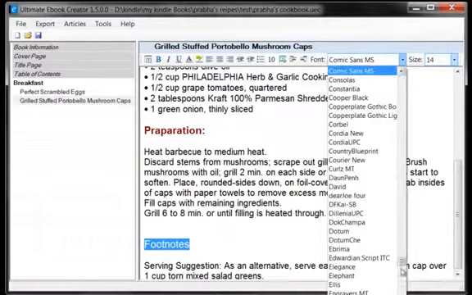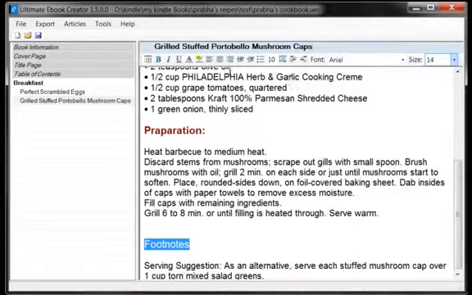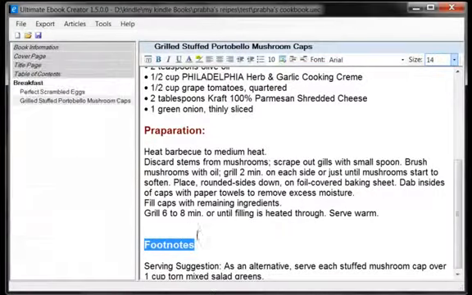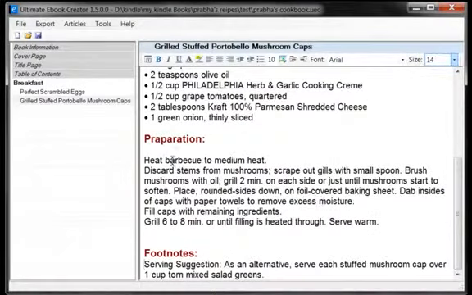You can go to Arial again, and we can make it maroon, right, like this, and here's your footnotes. Okay, so that is the recipe for the mushrooms. Now what is next? Let's see. I'm just actually looking at some of my notes.